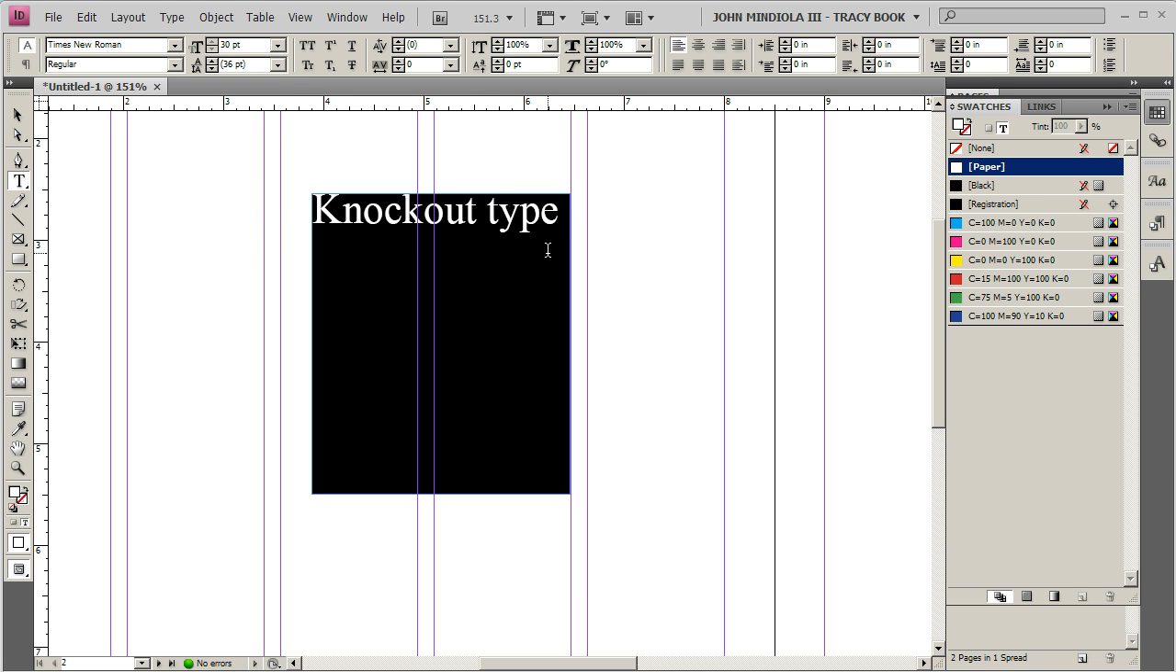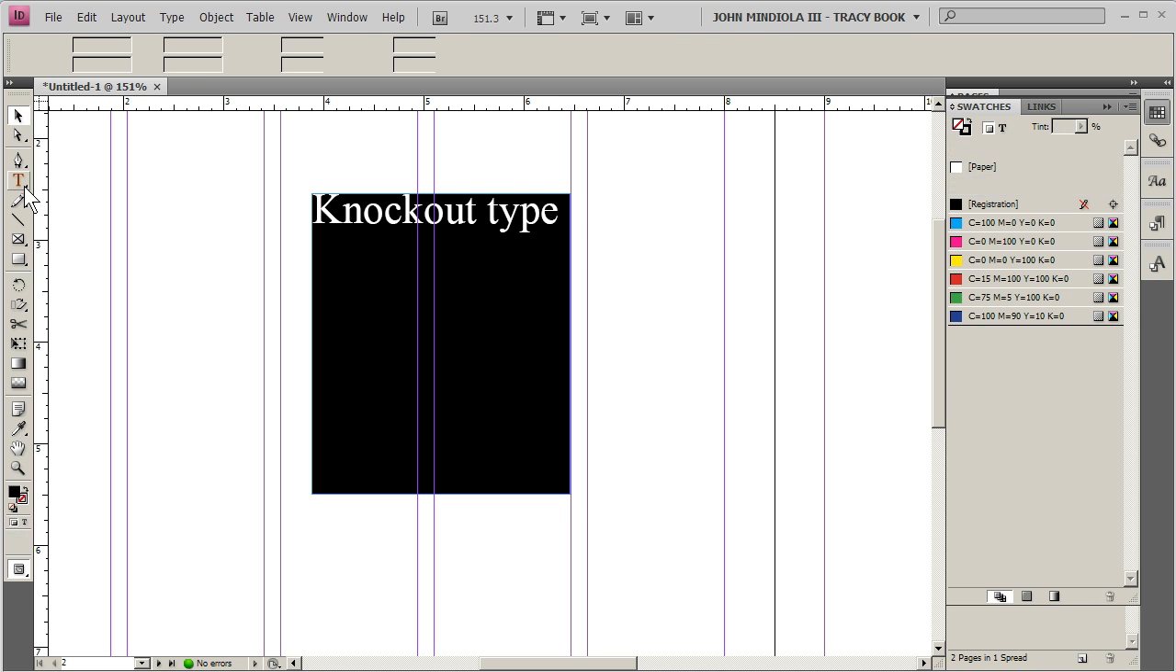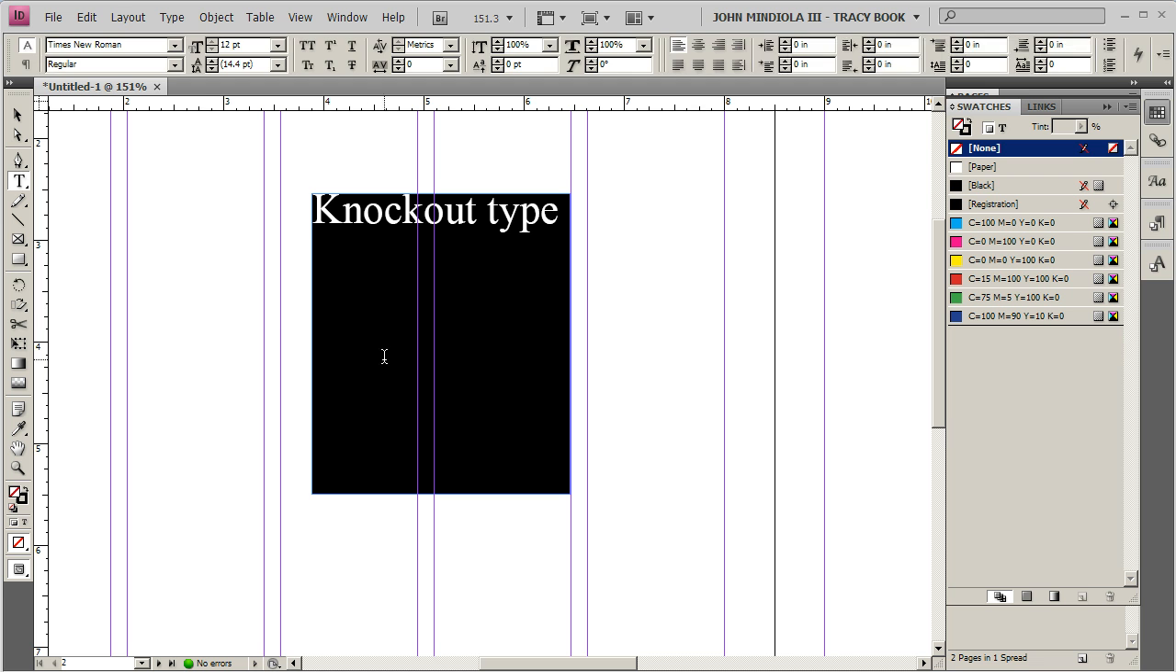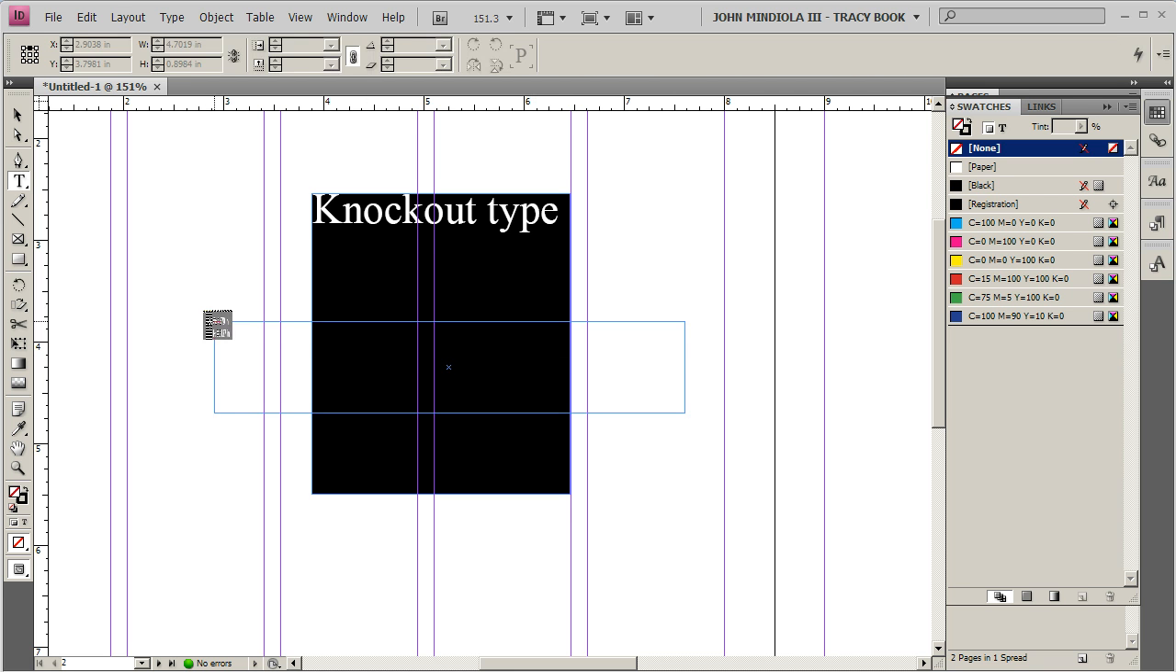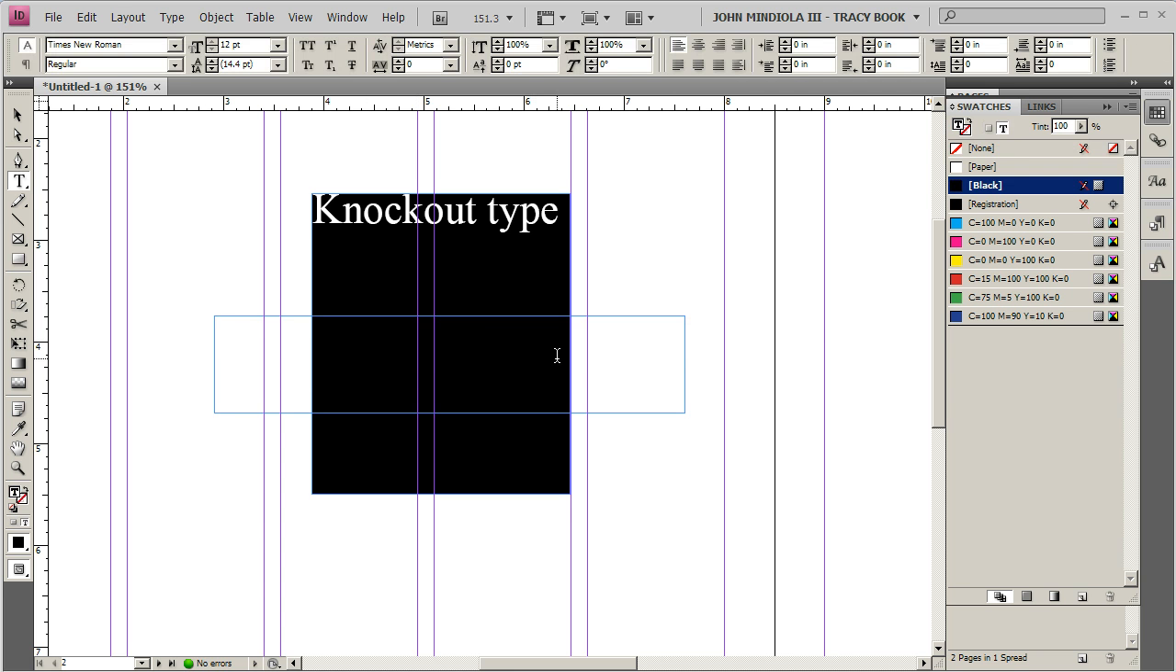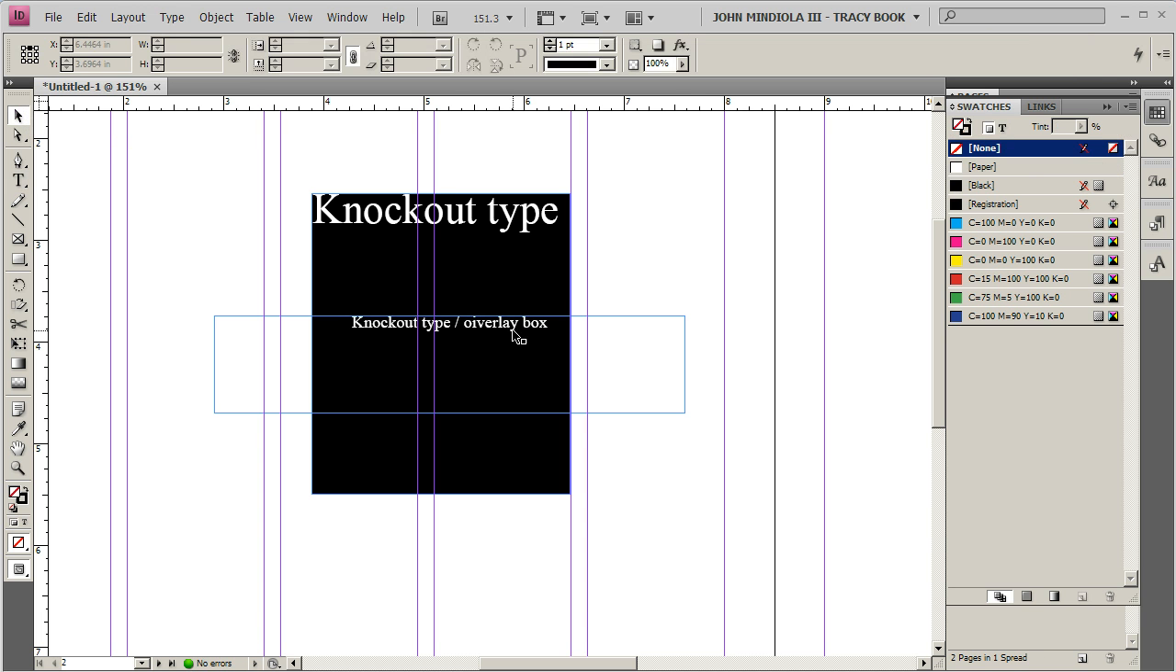That's knockout type, essentially. You can also do it, if I wanted to, I could overlay a text box on top of this. Type knockout type overlay box. Let's say I get that white, and I center that. So that's another way to do it. Oops, I spelled overlay wrong, but you get the idea.